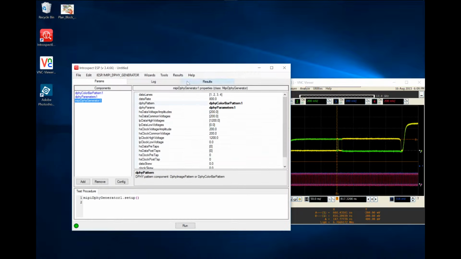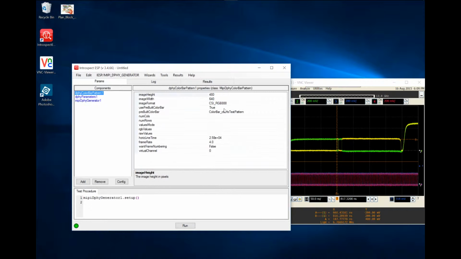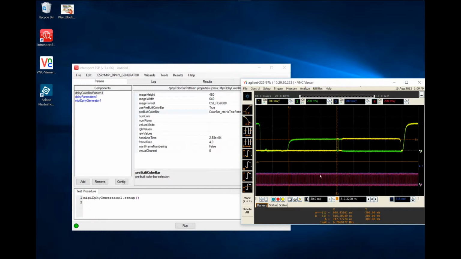The IntrospectESP software itself has been started in its default state, so it's configured to create a color bar pattern, and the color bar pattern itself happens to be the conformance test suite, the CTS test pattern. And so by default, I've generated a pattern already. What we're seeing on the scope is a short packet that is typically used for conformance testing. And I have markers here identifying one of the parameters that I will modify here on the fly.